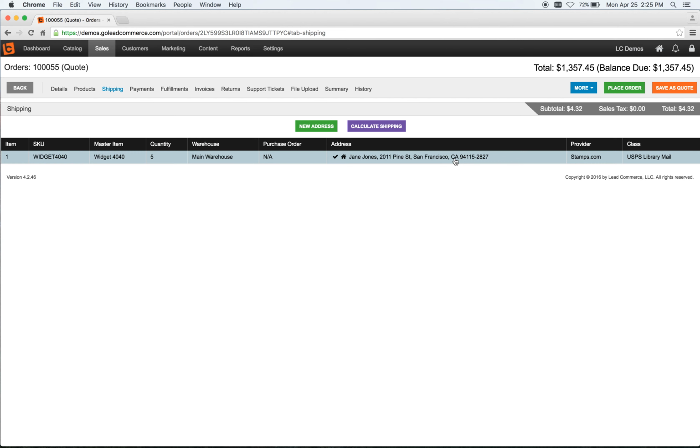Lead Commerce allows you to ship product either with what we call custom carriers, or if you use any of the traditional carriers like USPS, UPS, FedEx, or DHL. If you use any of those 4 providers, you can actually get the tracking and shipping labels directly from the Lead Commerce software. Let's say that I want to change this shipping line item from Stamps.com USPS to UPS.